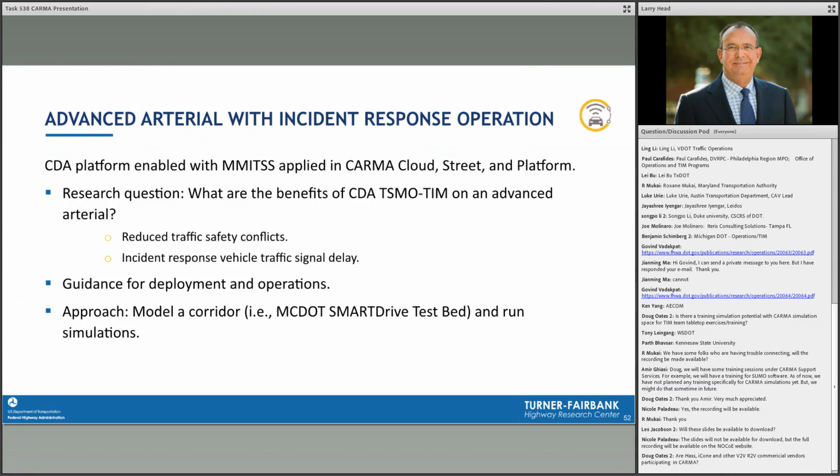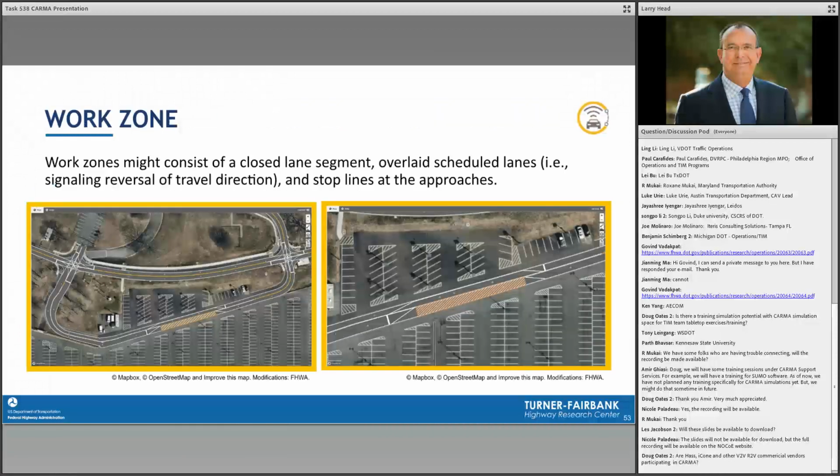So again, the research questions are essentially the same. Can we reduce the safety conflicts by using this traffic incident management with advanced TSMO type strategies? And can we improve the response time by reducing the traffic signal delay? And can we provide that guidance for deployment and operations? And can we demonstrate this both in simulation and maybe on a real test bed?